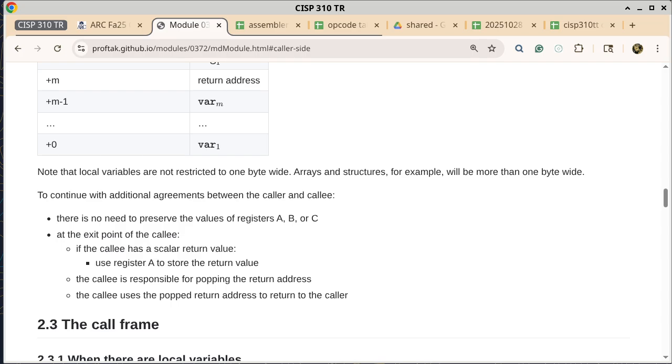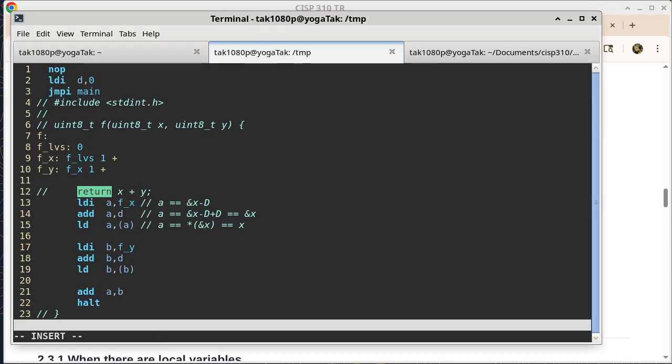After this, the callee is responsible to pop the return address and then use the return address to return to the caller. That is something that we have done last week already, so I'm not going to spend too much time on it. Okay, redo one more time. That's it. At this point, I can do the return code.